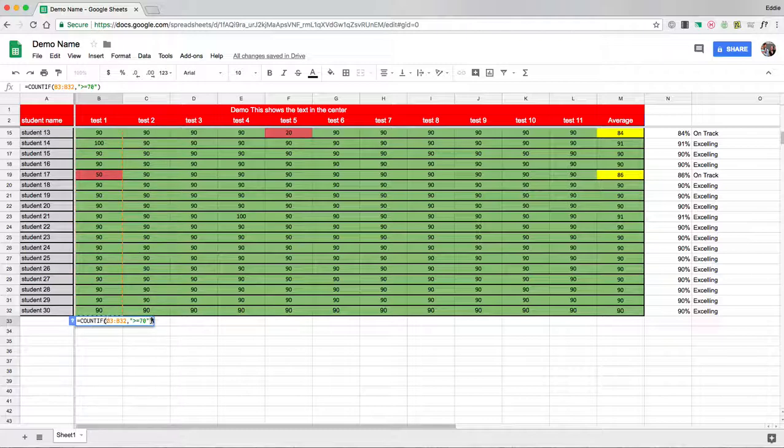Okay, so let's go back and say I wanted to count all the students that are less than 70, and I should get 2. So that's the COUNTIF function. What if I want to do the COUNTIFS function?